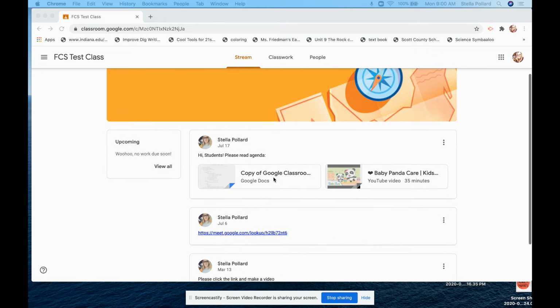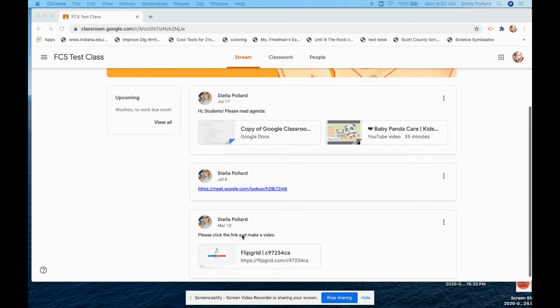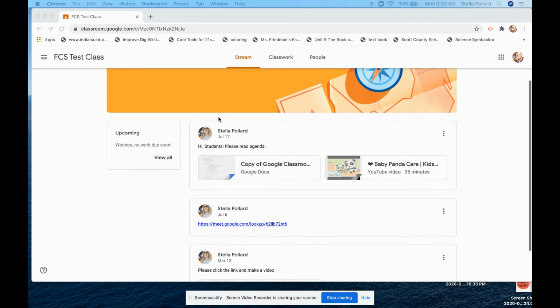Sometimes teachers have it to where students can post on the stream and they can also comment on different posts. For this Google Classroom, I have those features turned off, but there would just be a little comment box underneath here and a stream comment box up here.